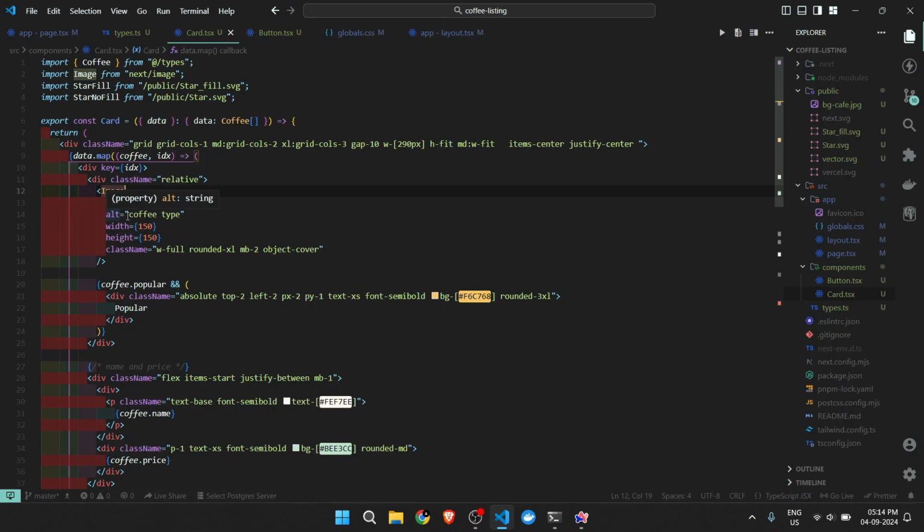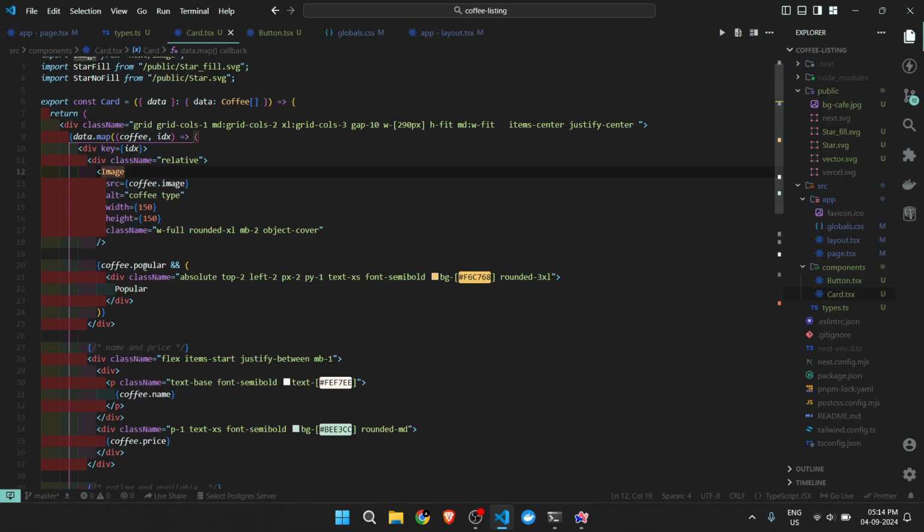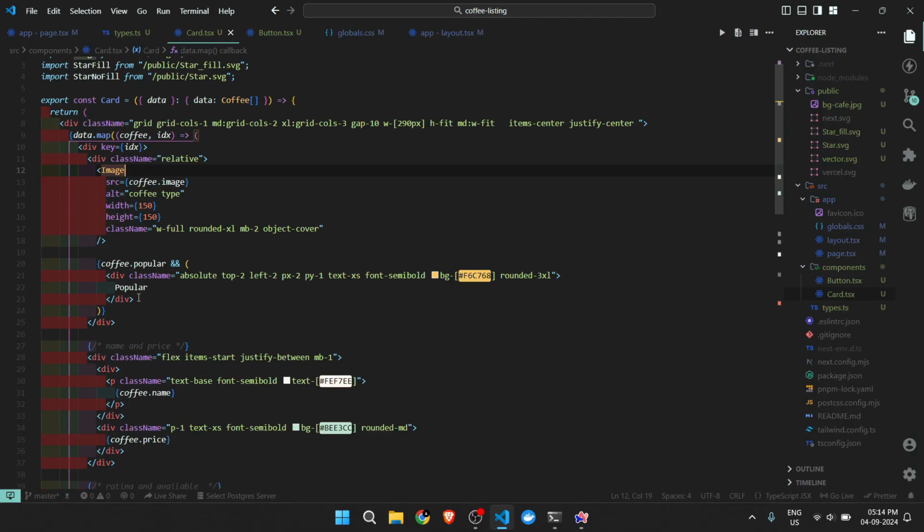Now within this div, I have an image which holds our coffee image. After that, I have written the alt tag. It's important as we are using the image element which is coming from Next.js. Now after that, what I have done, I have conditionally rendered that popular tag.